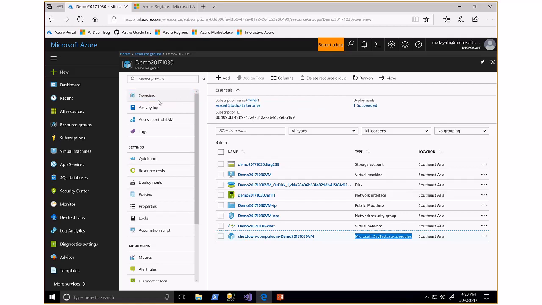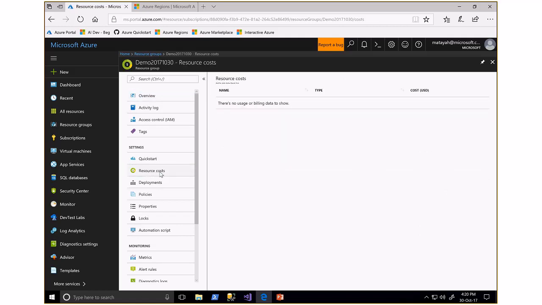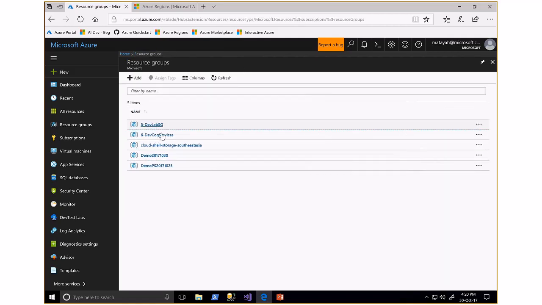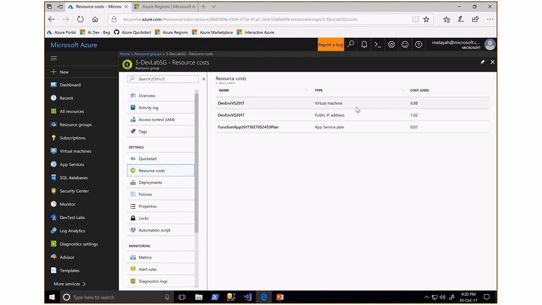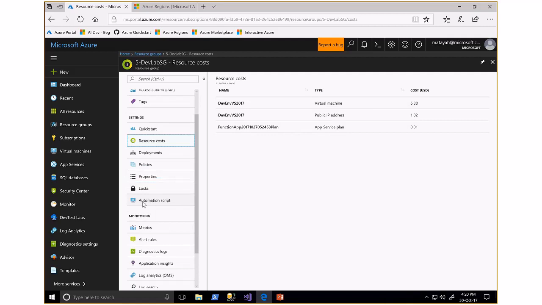Okay, now if I look at the left-hand side, I can scroll down and see resource costs. This is important because right now this is the new resource group. If I click on the previous resource group and I go to resource cost, you will see the cost per resource. That is very important to understand the granularity, because once you have a bulk of resources sitting in the same resource group, you want to know where your cost is going. Under that as well, I will see automation scripts.